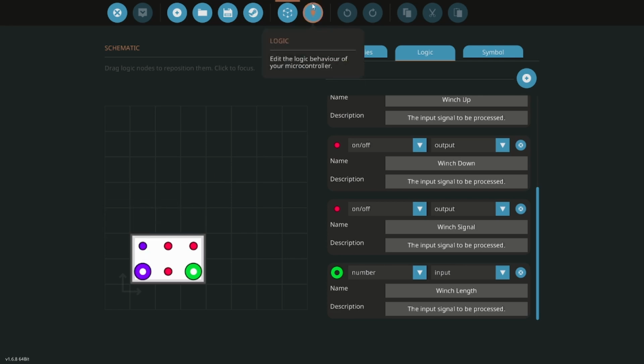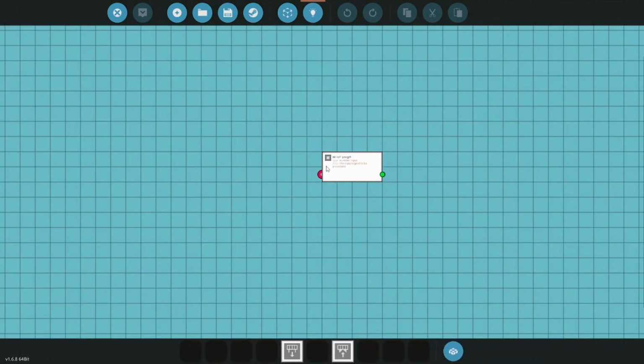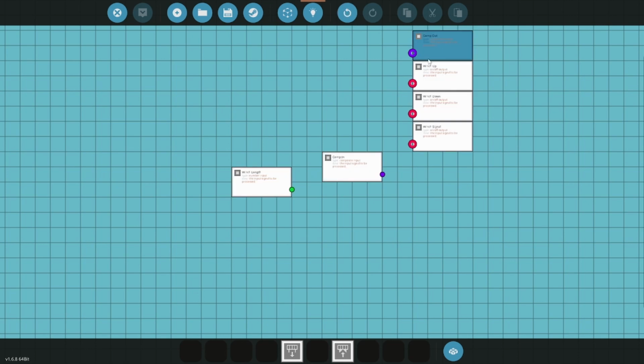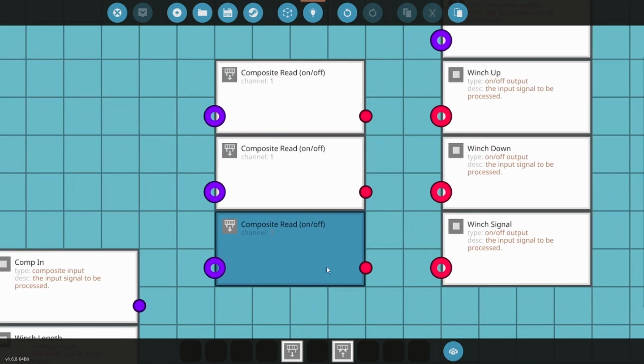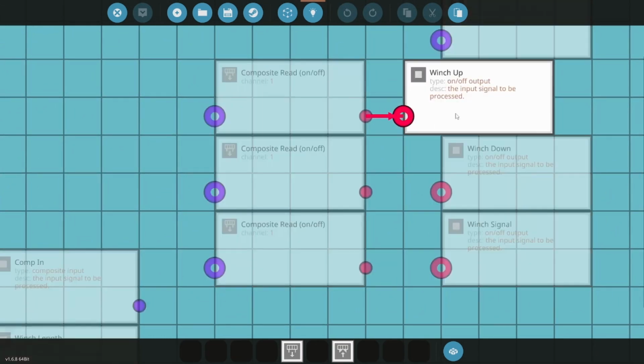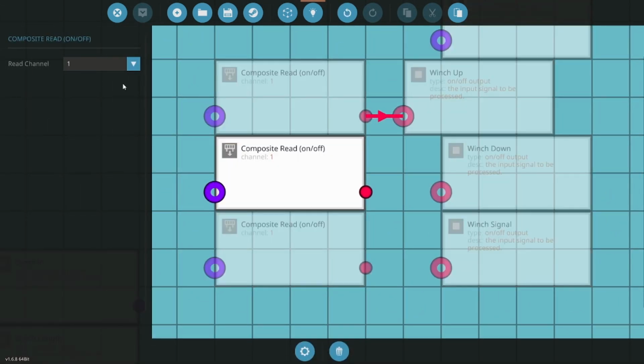Now we can go to the logic editor, and I just want to move these around so that the solid dots are on the left side and the open circles are on the right side. And now I'm looking for some composite read on-off blocks. I want 3 of these, and I want to put winch up output on channel 1, the winch down output on channel 3, and the winch signal on channel 4. This will make a bit more sense when we put the instrument panel down.